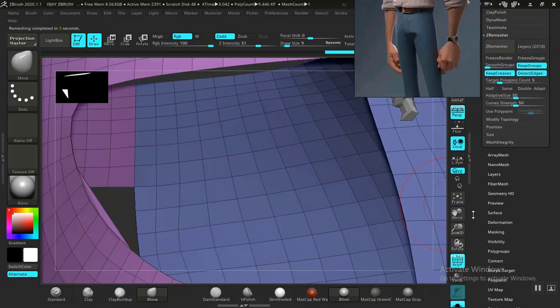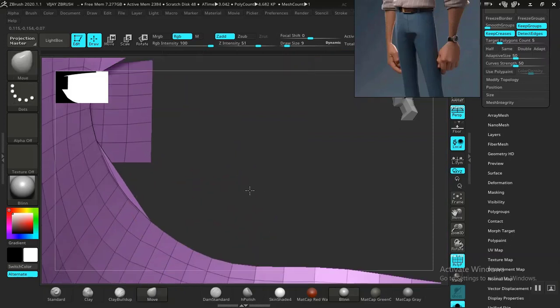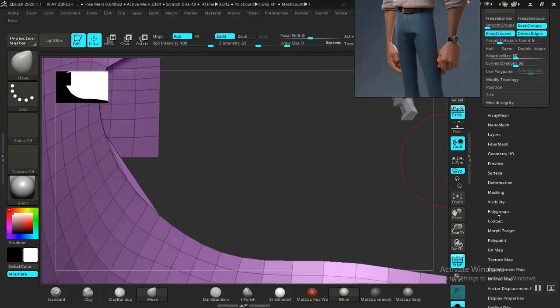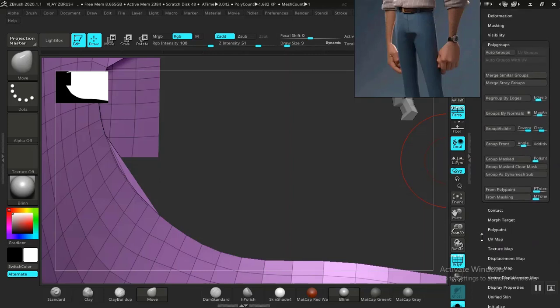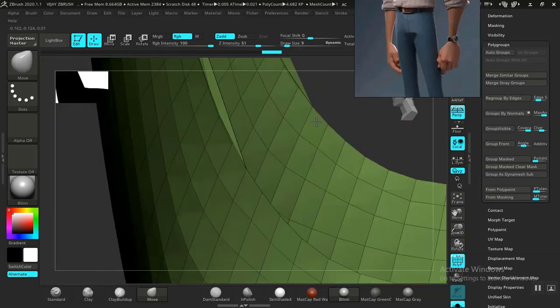So let me just control click shift on this. So under polygroup, let's do group by normals. That doesn't seem to be fixing anything. So let's turn this dot off. It's not doing anything also. Let's try this at an angle of almost 90. Still not doing anything. I need to kind of remove this.